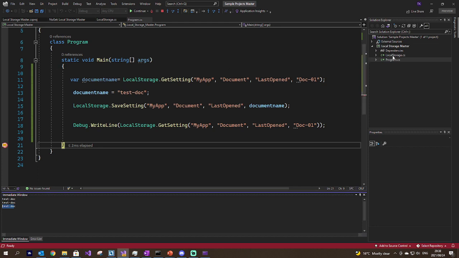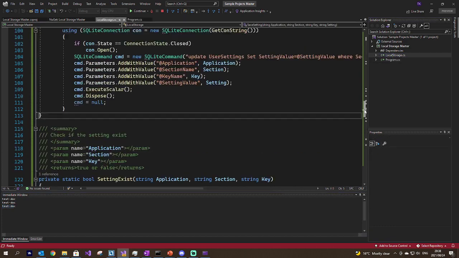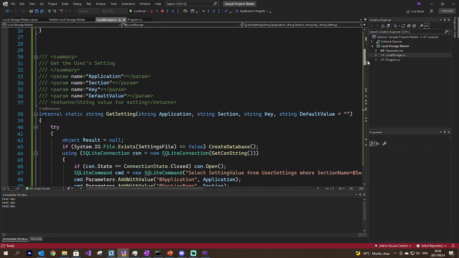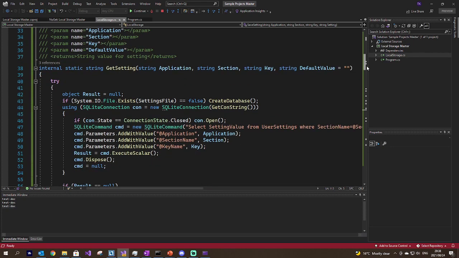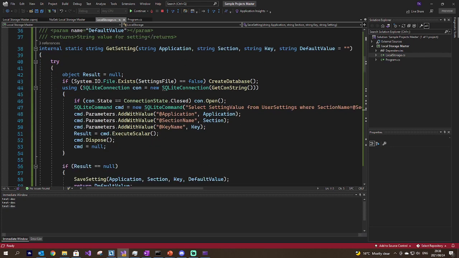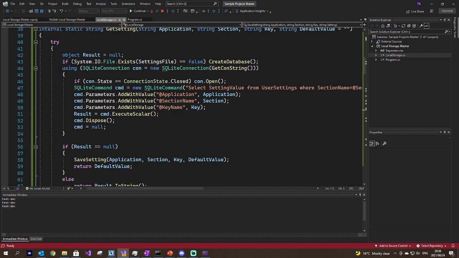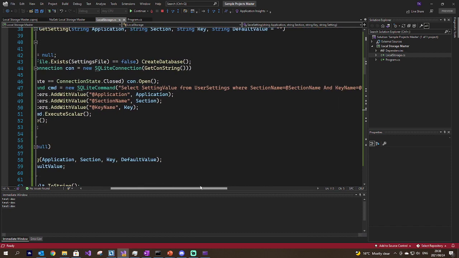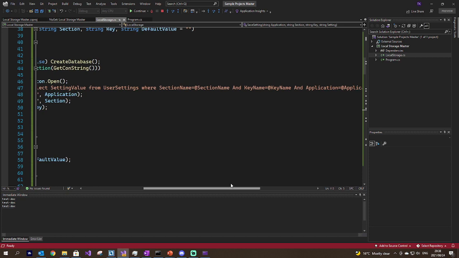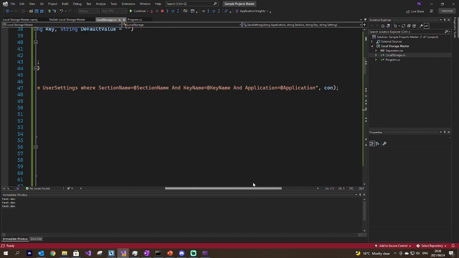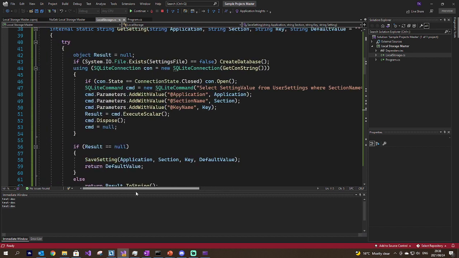So all that I did is to run you through the local storage code. Let's start from the top here. I'm going to pause that portion and explain it now. The get setting will go and look if your settings file exists. It will test that file. If the file returns false, it will create a database. Else it will go and select it from this user setting where the section name, the key name, and the application are the parameters of that connection.